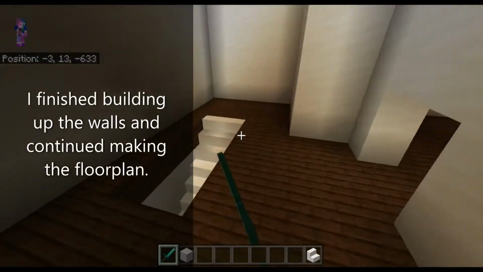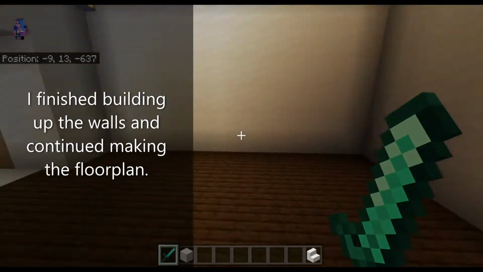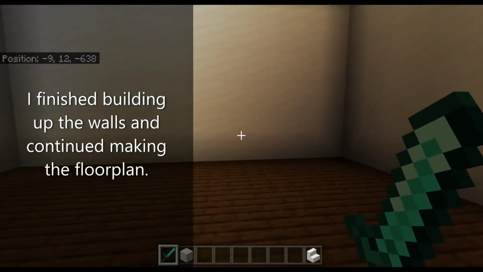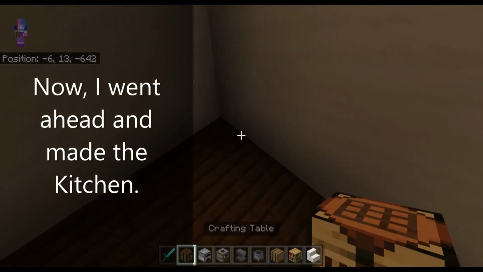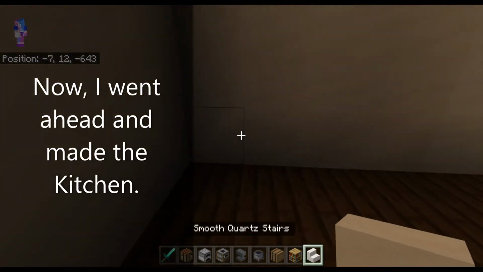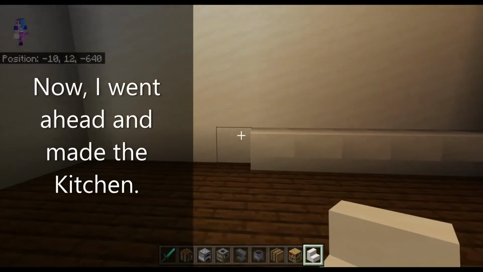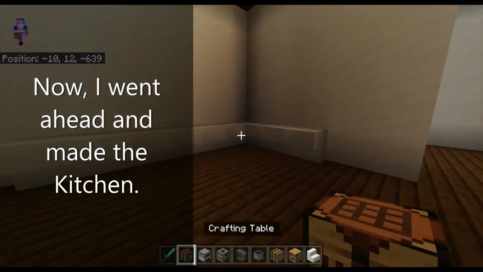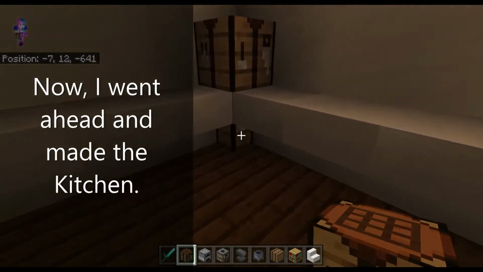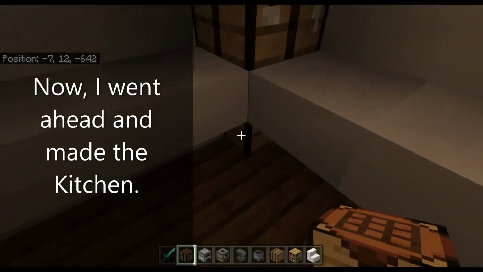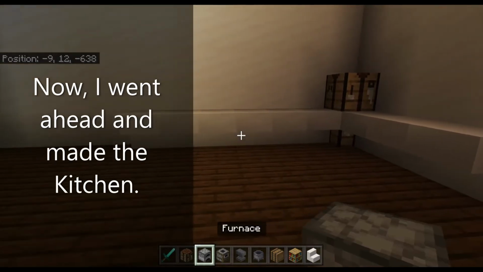Let's go ahead and get started decorating, and we're gonna go ahead and do the kitchen first. Okay, so now I have my items here. So I'm gonna go ahead and start out by putting just smooth quartz stairs down for the countertops. And then I'm just going to go ahead and organize everything in a way that I like it. So I like to put 2 crafting tables here because I do like this little bit of the crafting table here sticking out. I just think it looks nice.